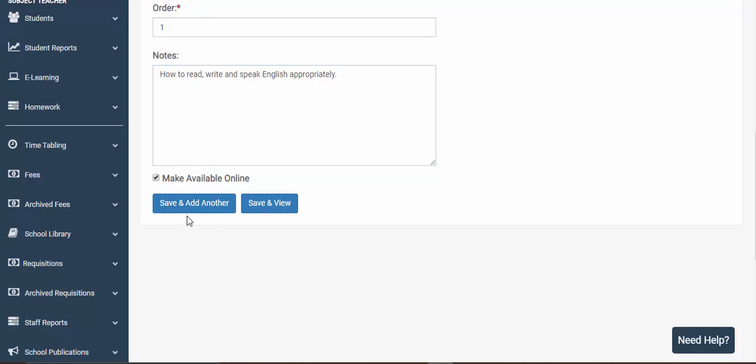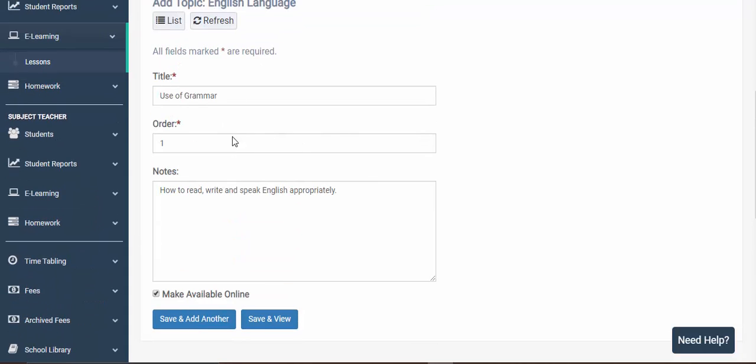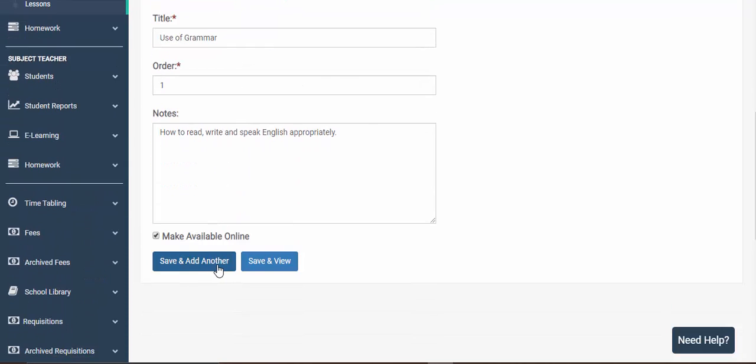You have these two buttons here to save what you just entered. We have save and add another one, which when clicked on will save the current lesson topic and clear these fields for you to enter a new lesson topic. And of course, you have the second one, which is save and view, which will actually save this and then take you to the view page. So for now, we are going to make use of this second button, save and view.